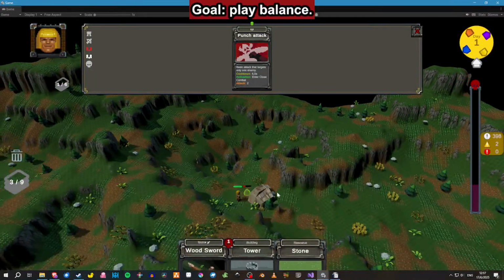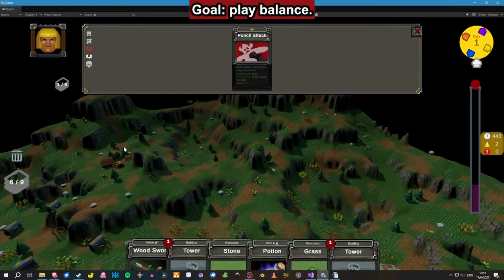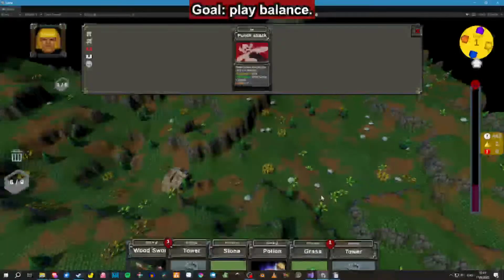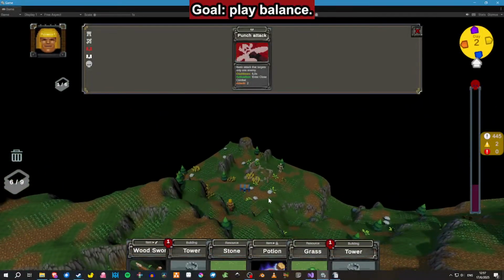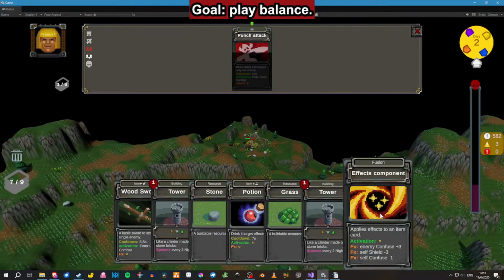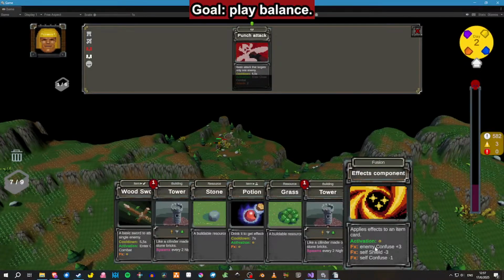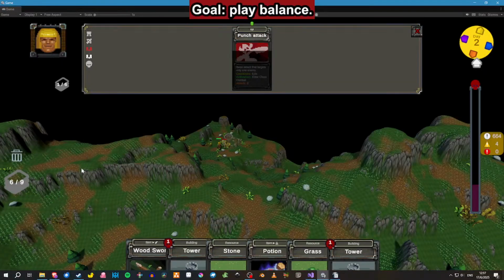Okay, I have a stone. I have another potion. Good. I like that. Nice. Enemy confused. Nice. Self shield -3. Self confused. I don't like this.